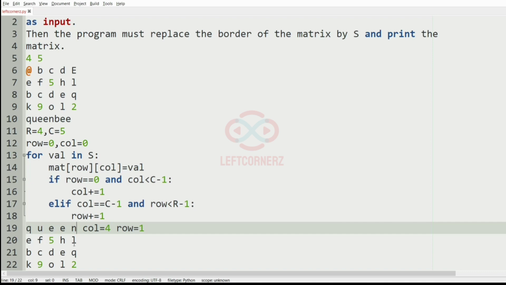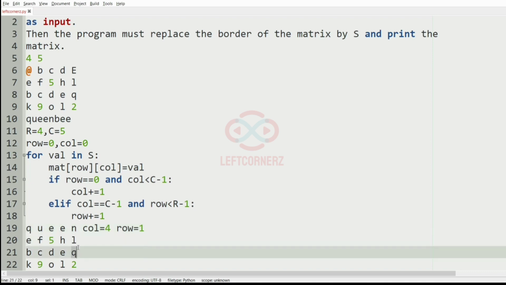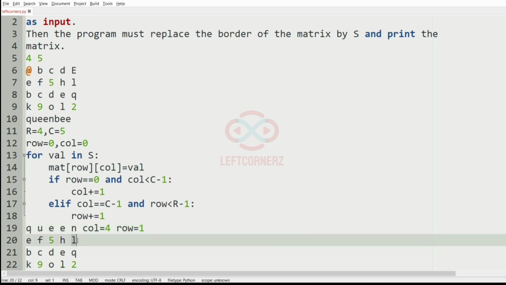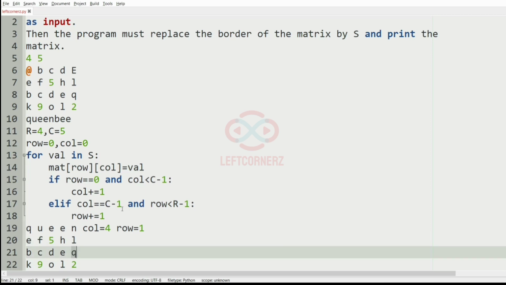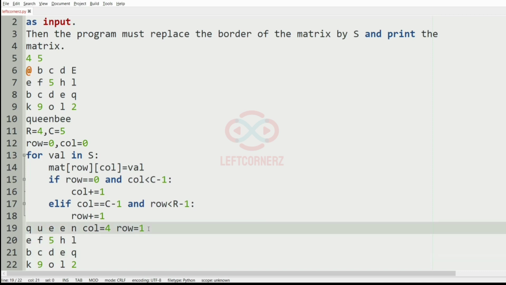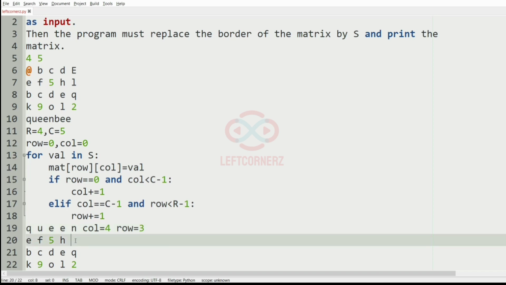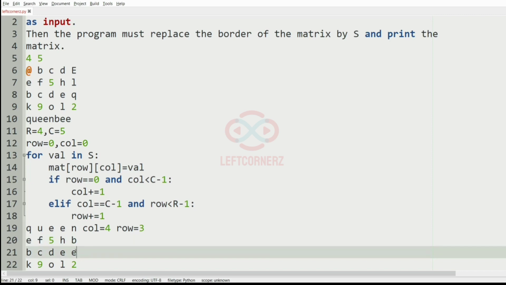Then for these elements, the L and Q will be replaced as the row is less than r minus 1. So the row will be incremented, and it will be replaced with B and here it is E.